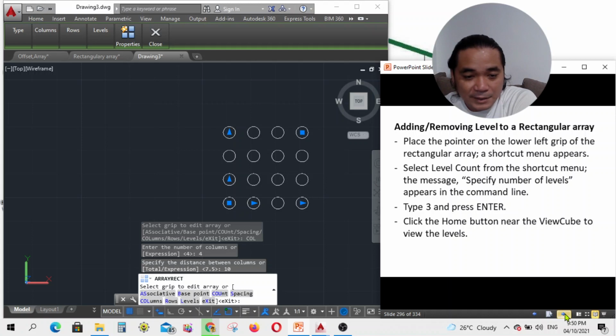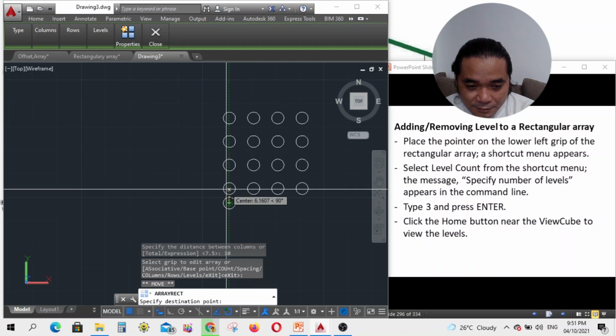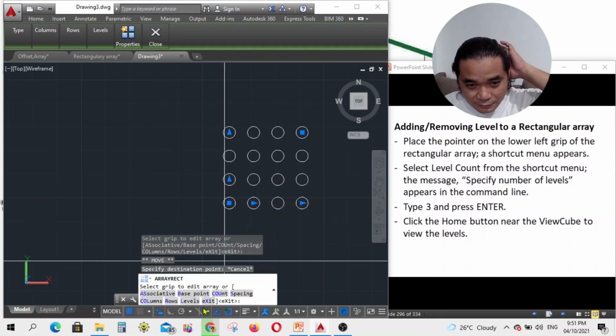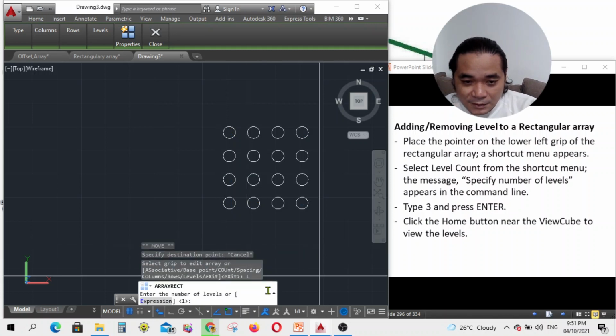Next, we have to put labels on it. This is for labels. Place the pointer on the lower left grip of the rectangular array, and a shortcut menu appears. So this is the menu. Now we go to labels. We just click this one, then you have to type 3 on it.